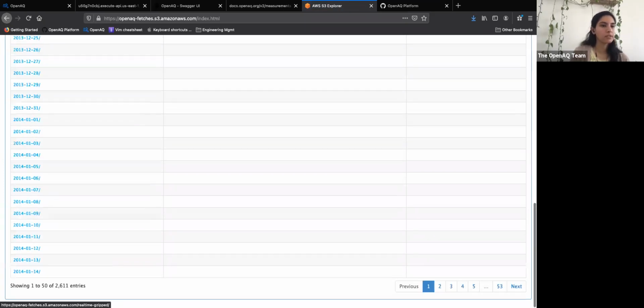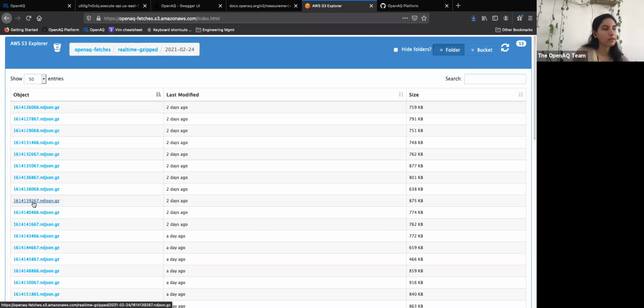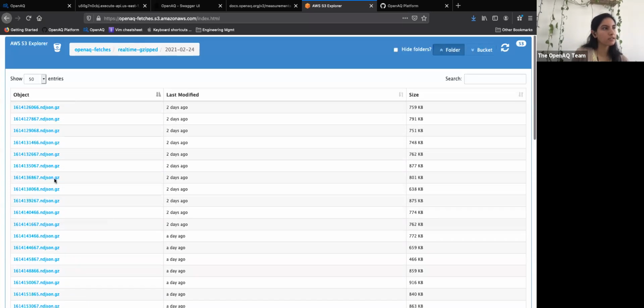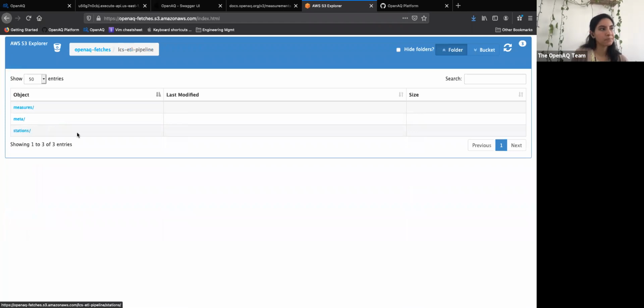And then let's say you want to get the latest data. So you can go here and click on yesterday's date, and then download these files. Similarly, you can get the low-cost sensor data if you go to LCS ETL pipeline.